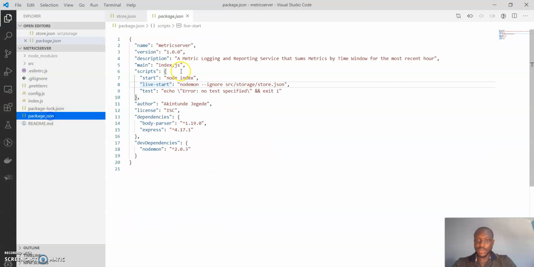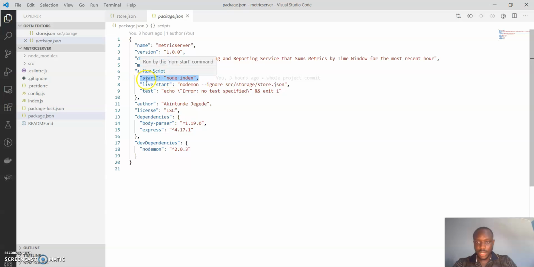Let's start from the package.json. Here we are starting scripts. Here's the entry point, which is the index.js, and the start script, npm start, calls the index file immediately. Then there's a live start, which watches for changes except for where the database is being stored. I want a situation where the server restarts itself each time the storage is updated.